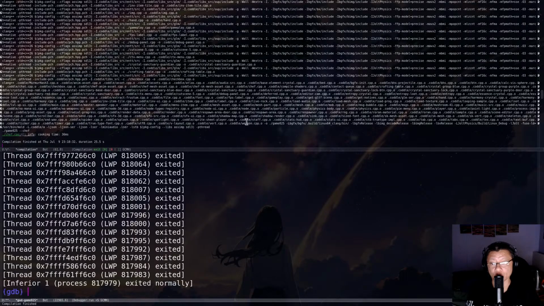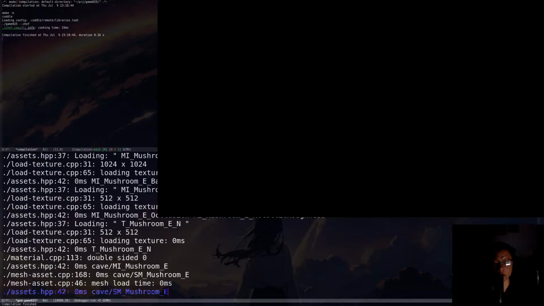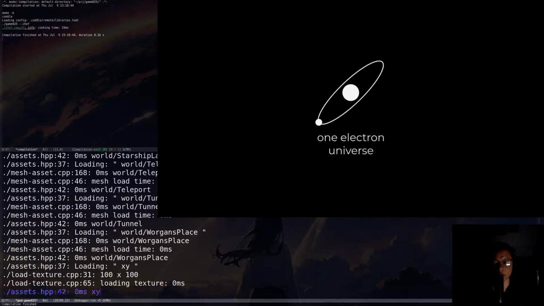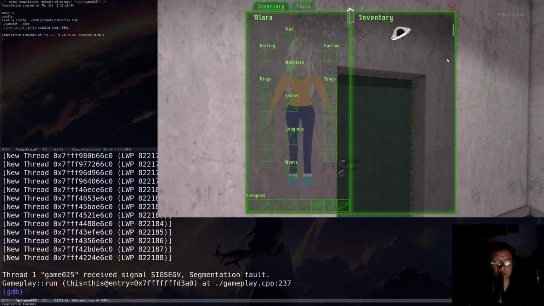So it didn't work first time, so everything is good with the compiler. Why are we not starting? Oh, and now we crashed. Oh my god, that's so long.